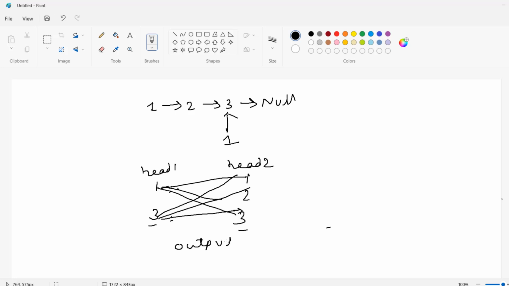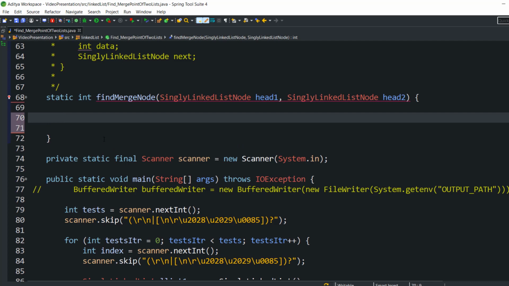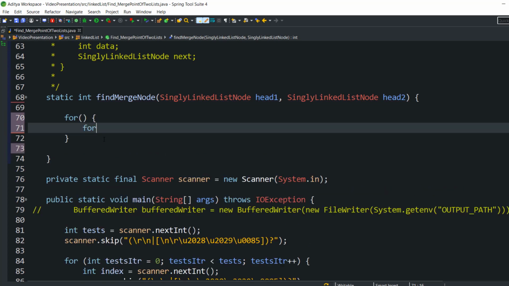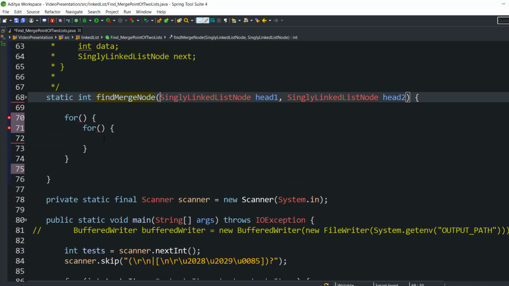So to check every data, we can use a nested loop, and through the nested loop I can compare which list is equal to which list, and when they become equal, I will return their data. So let's go to our STS, Spring Tool Suite, and here I am going to write one nested logic, a for loop, and another one for the inner for loop.